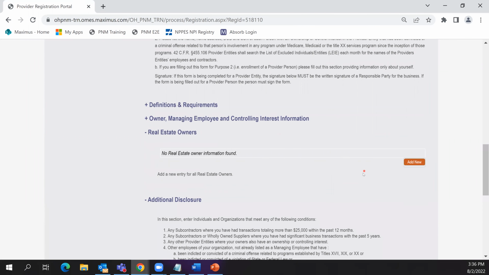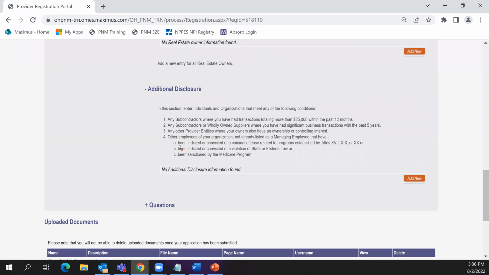Additional disclosure. I did want to open that up. What you'll want to do in this section is to simply read this. And if you meet any of these conditions, you'll have to add those parties' names in here. You'll have to add their information. Again, for the sake of time, we'll say that we don't have anything additional to disclose.